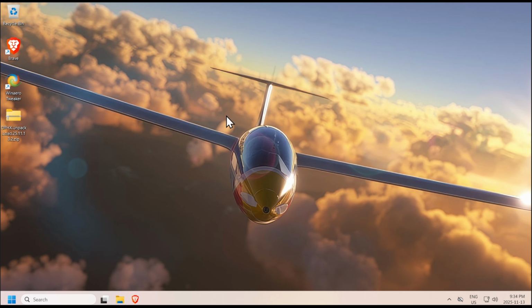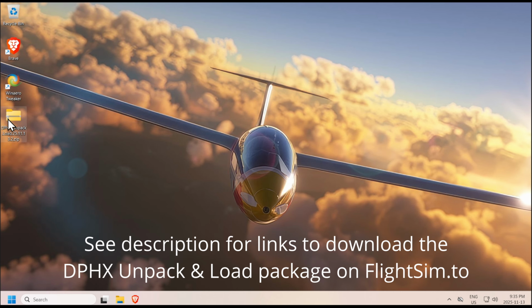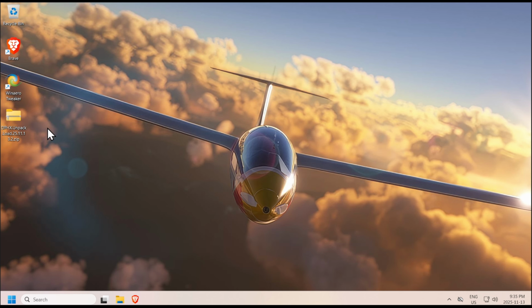I'm on a virtual machine here where I have nothing. I don't even have Microsoft Flight Simulator. I only have a simulation of virtual flight sim folders installed on this machine. But I wanted to show you from scratch what you need to start with to install these three tools automatically. You don't need to download them all. You can only download the DPHX Unpack and Load. It is on flightsim.to. I will be putting links in the description. But yeah, you only need to download this one.